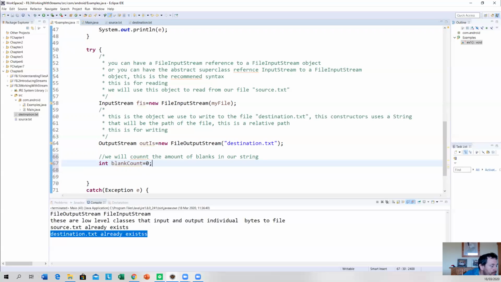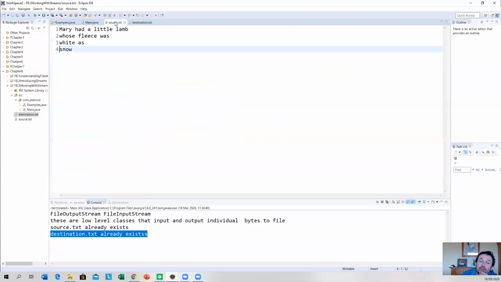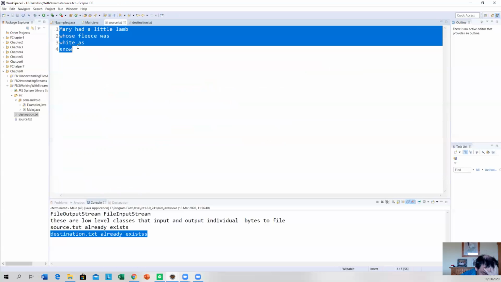Start off at 0. Now we want to count the amount of characters in our string. Now remember, a blank is a character. So if you want to get the amount of characters in a string, you have to count the total amount of characters and then you minus the blanks.